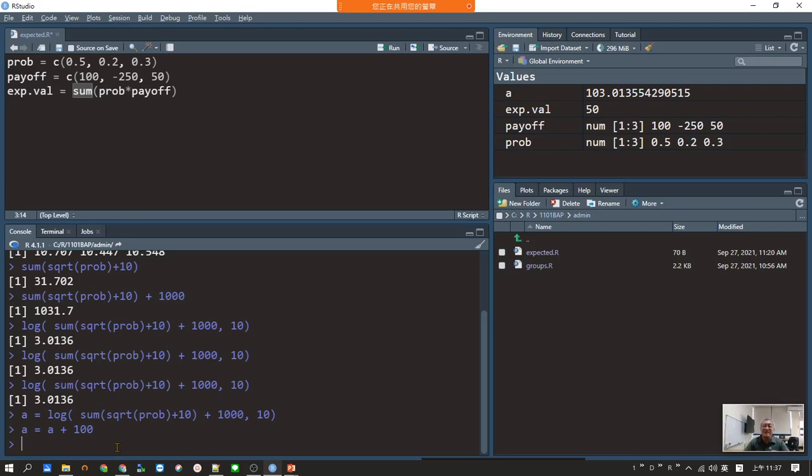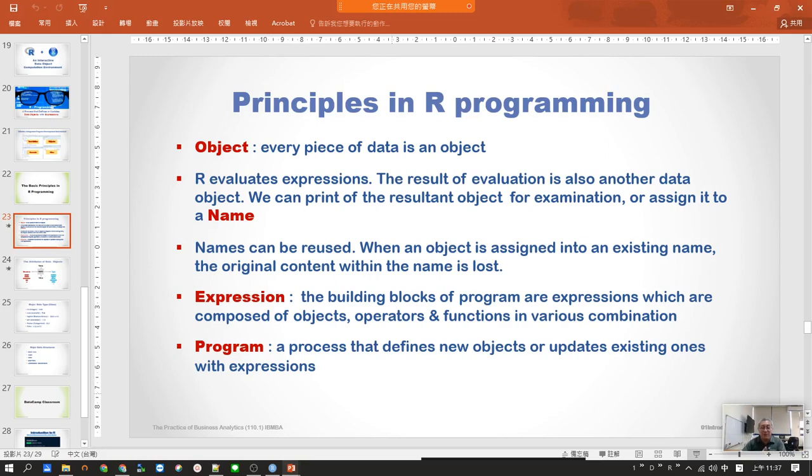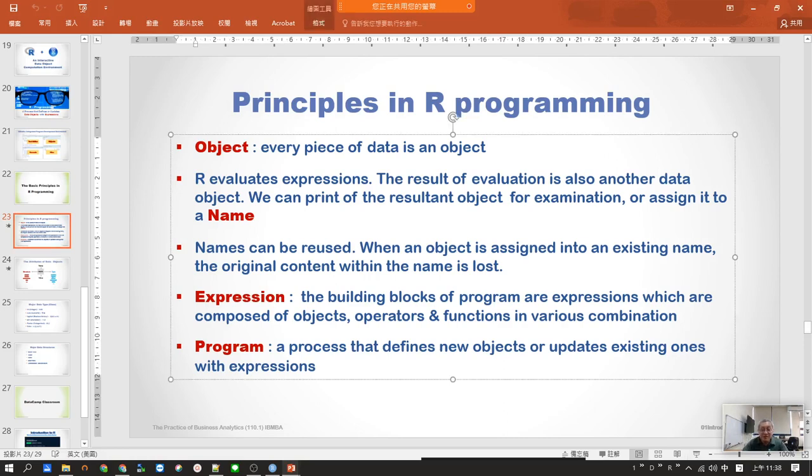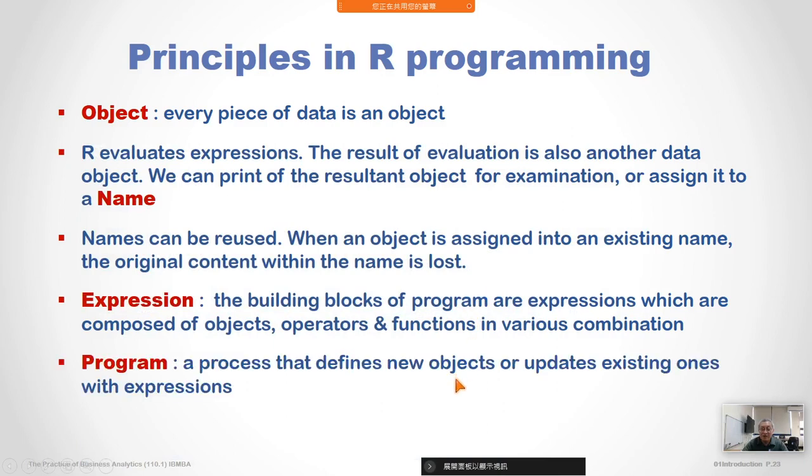So doing R programming is actually, where is my cursor? Sorry, for some reason my cursor disappeared. Okay, so doing R programming is just a sequence, a process that define new object or update existing objects with these expressions, isn't it? Okay.